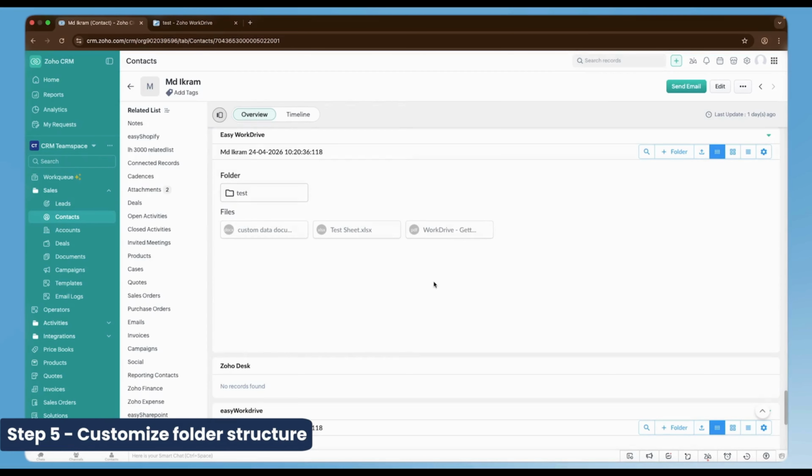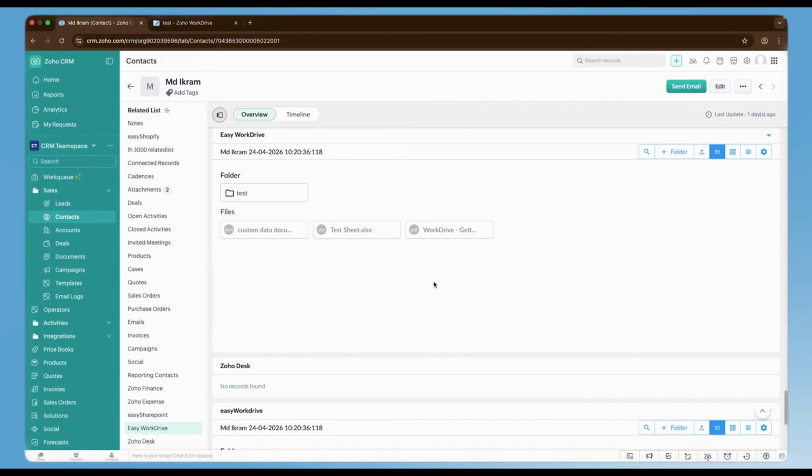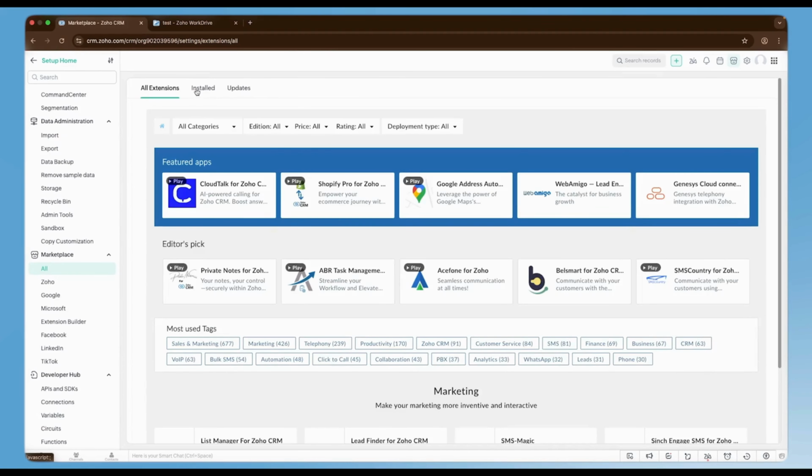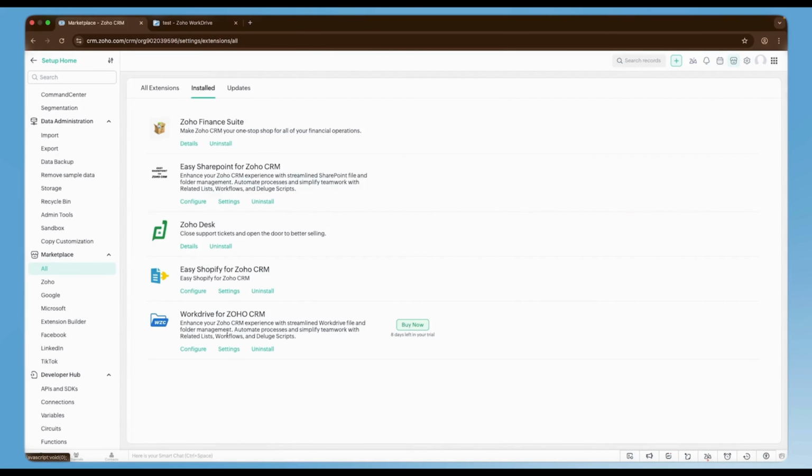Now, step 5 is customizing the folder structure. This is where you make the extension truly yours. So you have to go back to the module setting of the extension. So for that, click on the Marketplace, and here you have to click on Installed, and you can see the installed extension of yours. And this one is ours, WorkDrive for Zoho CRM, and you have to click on Setting.